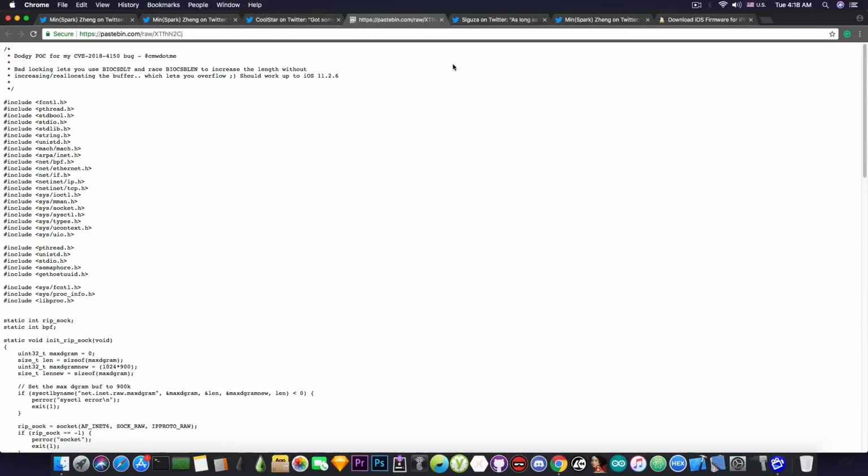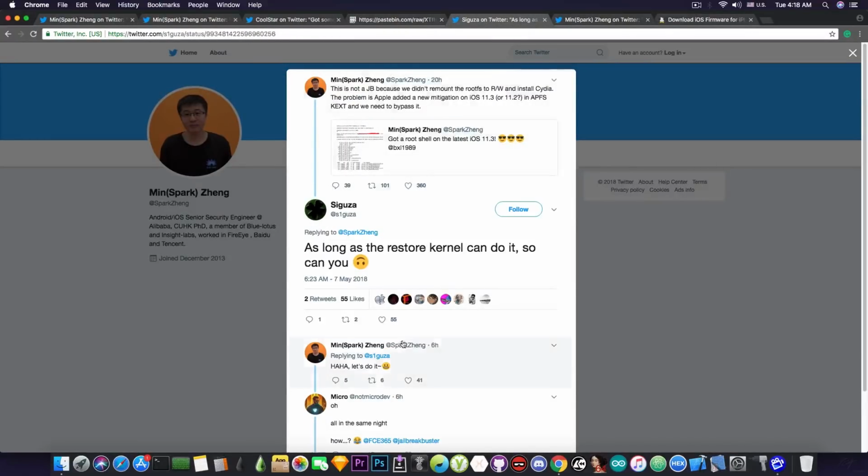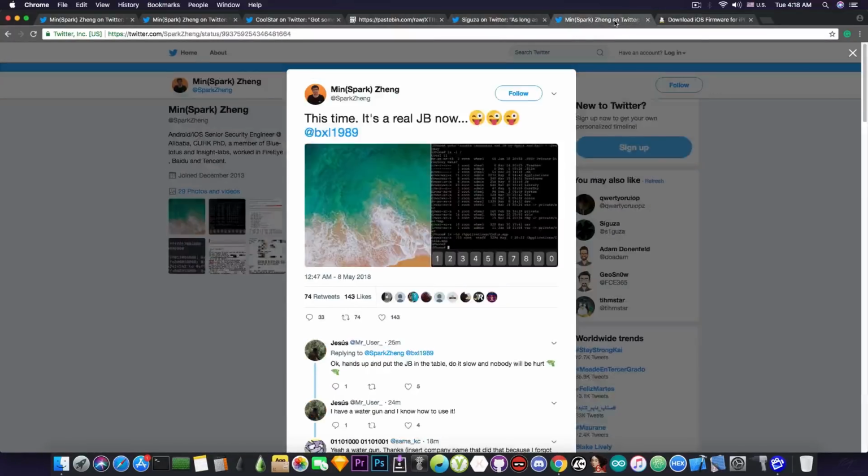Well, that escalated quickly. Then, of course, to the same post in here that MeanSpark Zheng made, Saigusa said, quote, "as long as the restore kernel can do it, so can you," as you can see in here. To which, of course, MeanSpark Zheng said, "let's do it." And just a couple minutes ago, guess what? MeanSpark Zheng posted, quote, "this time it's a real jailbreak now."